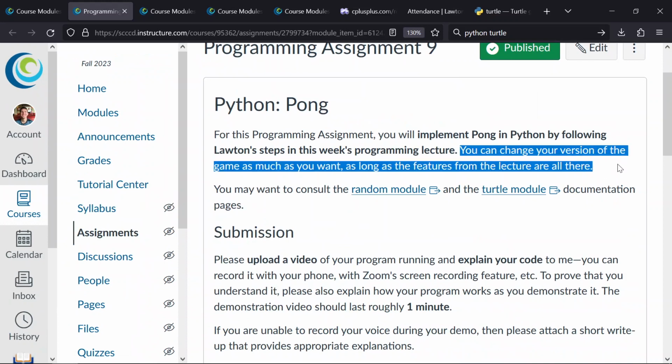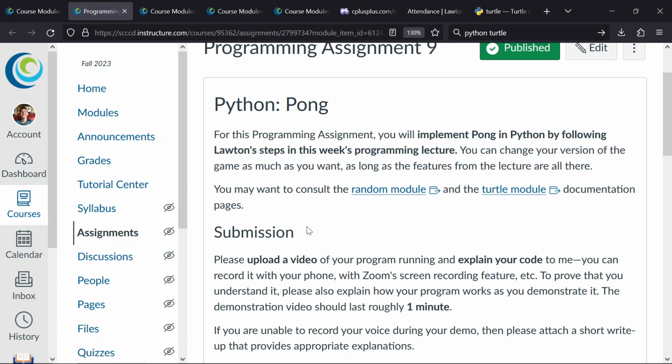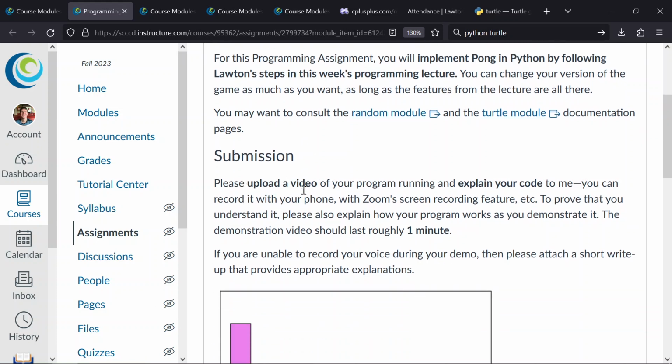You're, of course, allowed to change the game, give it more features, like have it keep score if you want to learn how to type text to the turtle screen. That's totally fine. Change the colors of stuff if you want to. Make it your own, but at a minimum, do what I did. And yeah, upload a video of the program running.